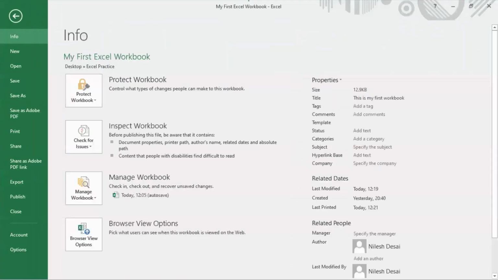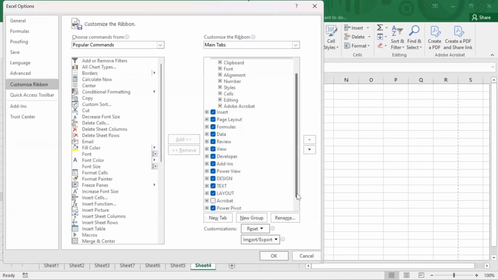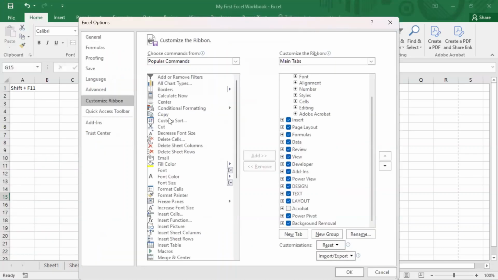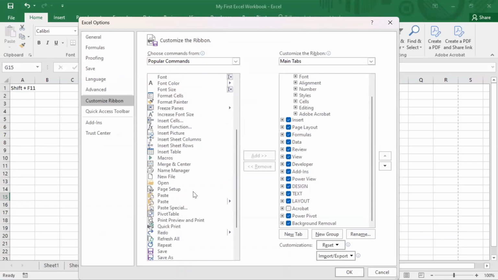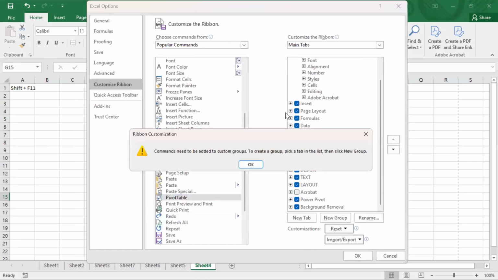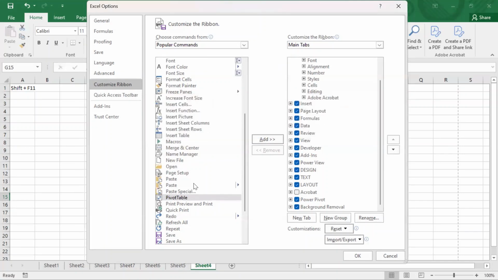So going here in options, customizing my ribbons, I can customize what I want my ribbon to look like. Whether I want some additional commands over there, I can put those additional commands from here. So I can have a pivot table being inserted here. So I could say add, and you have the command being added to this particular options.